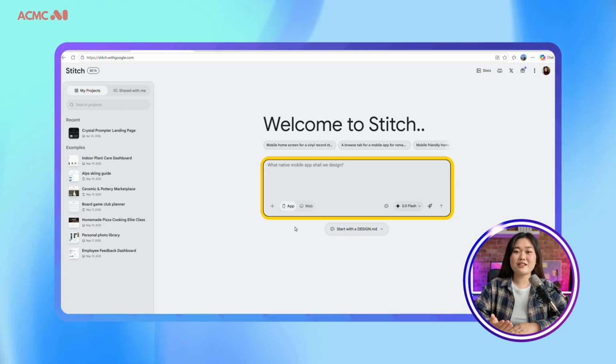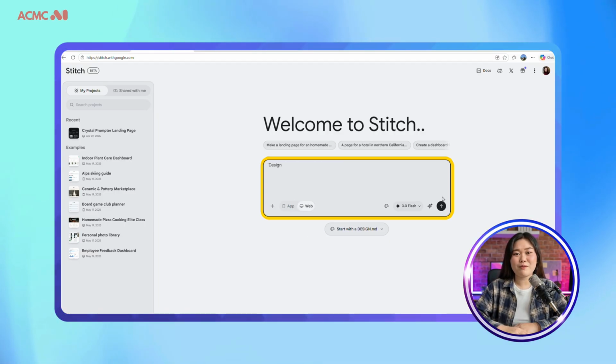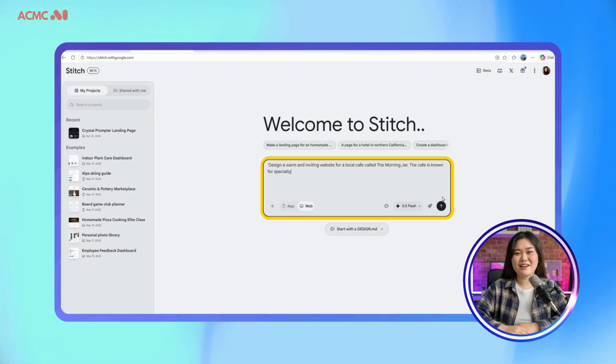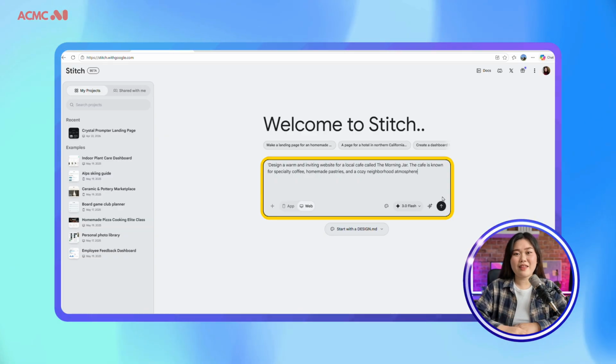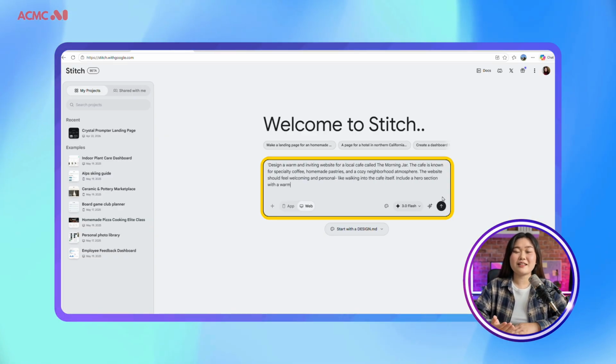Now let's completely switch gears. Same tool, totally different business. Our second demo is a local cafe, warm, cozy, community-focused, a place people love to visit, and their website needs to feel exactly like that.